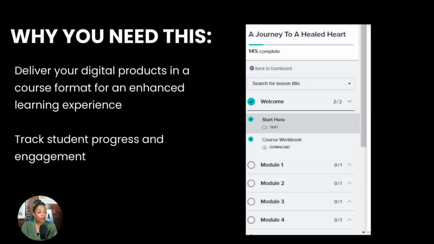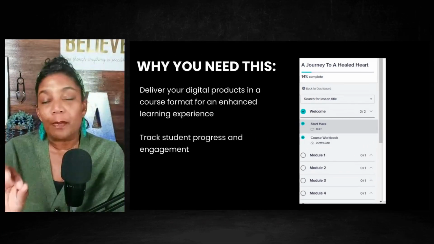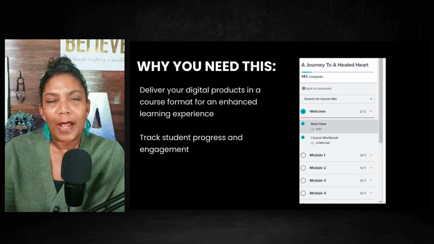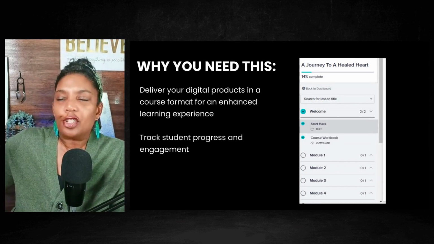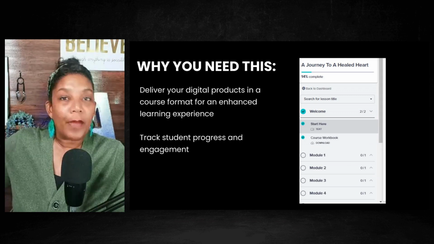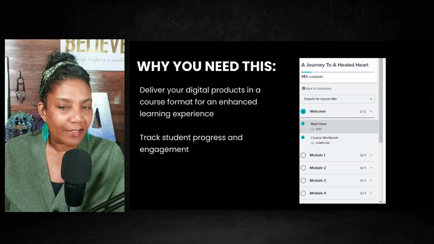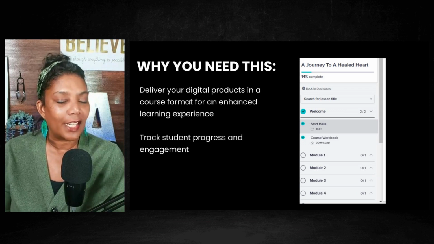Now, again, if you're only interested in one or two simple low dollar digital products, then maybe you're not ready for a course. But as you grow in your business, as you grow with the impact that you want to make in other people's lives, then the course is probably going to be the next step for you.